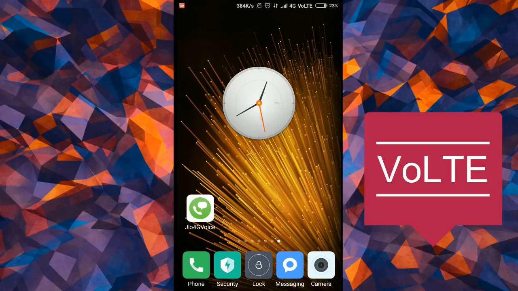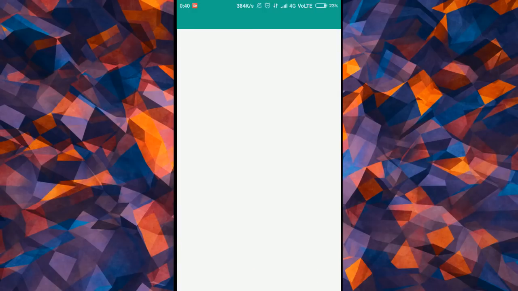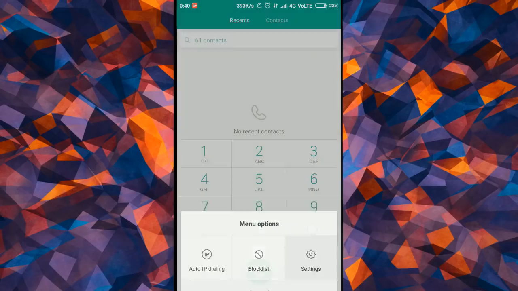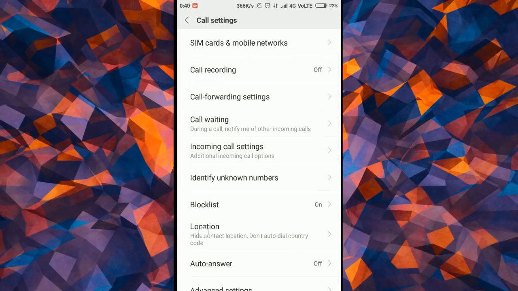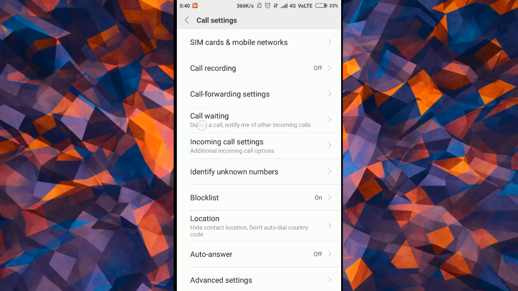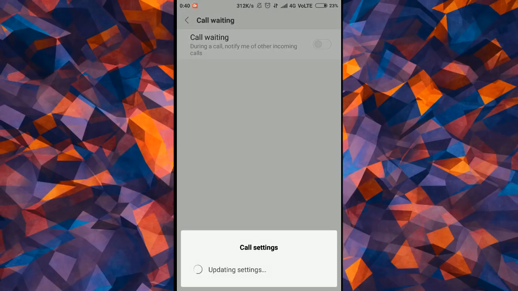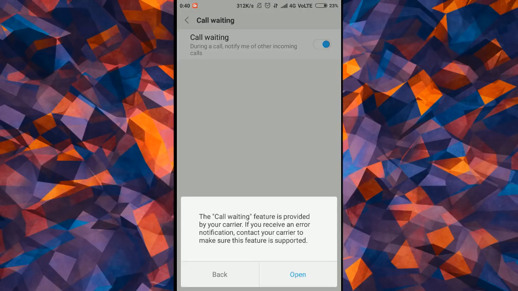You have to go to the call settings, and there you can see call waiting is showing up. It is on. You can deactivate it and activate it again. During activation you can see the warning saying that the call waiting feature will show you an incoming call when you are on another call.